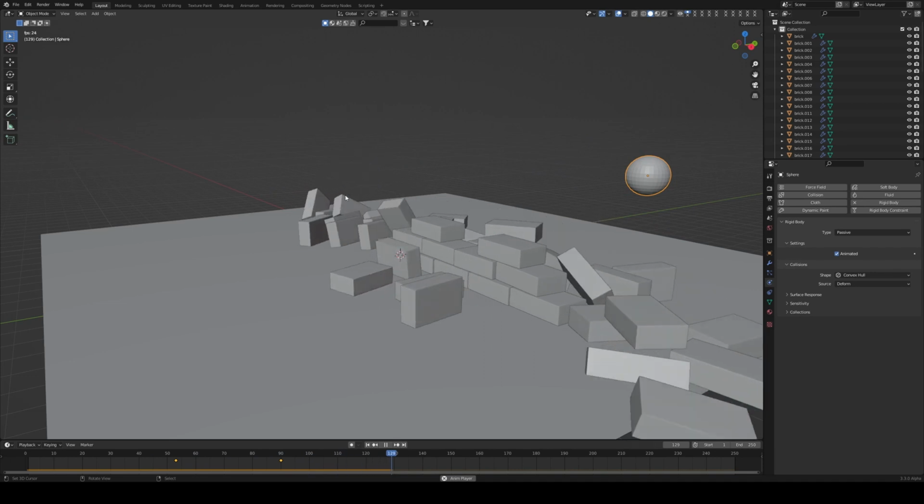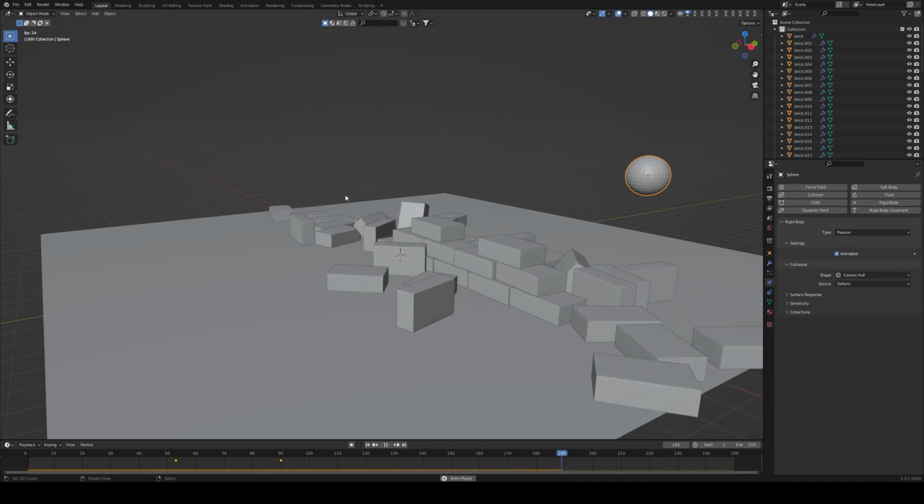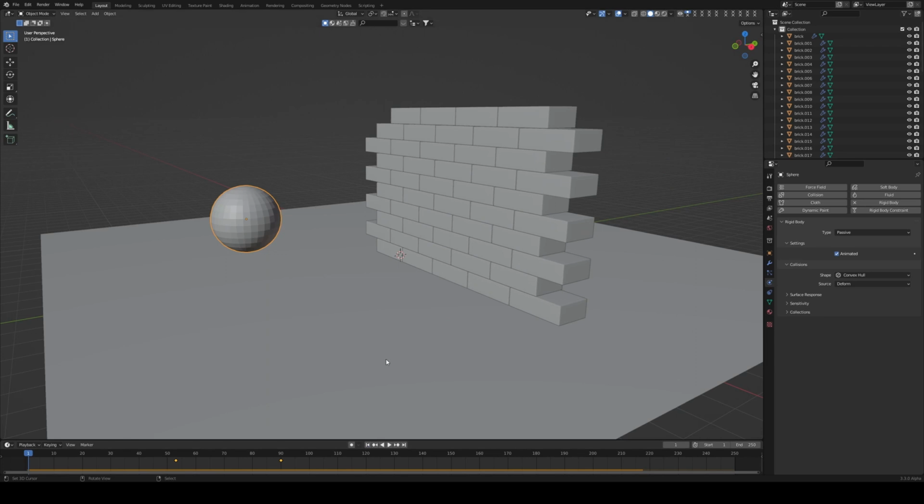But let's say, for example, we want this wall to destroy a bit differently. So I'm going to show you something that I saw in a tutorial a while back using constraints. Now, fair warning, this is a very buggy feature for some reason. Whenever I tried to play with it, it took a bit of time to get it working. I'll show you some of the stuff that I encountered while I was working on this, so you can try it out for yourself.